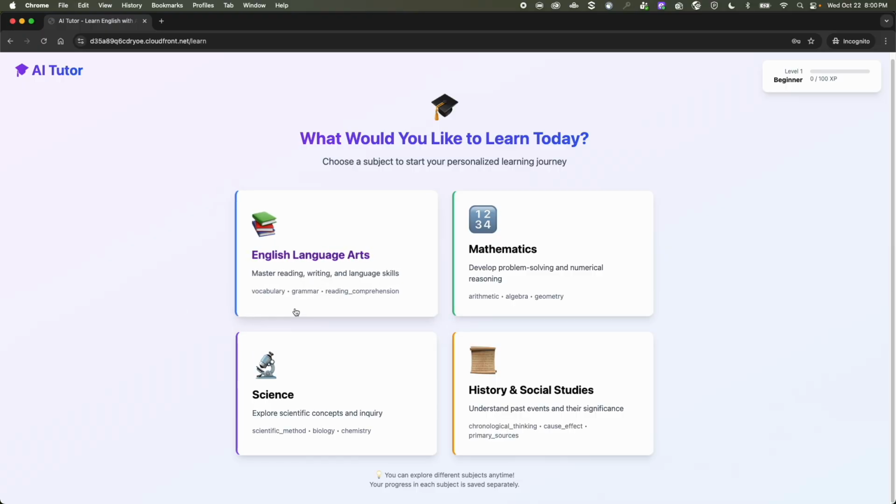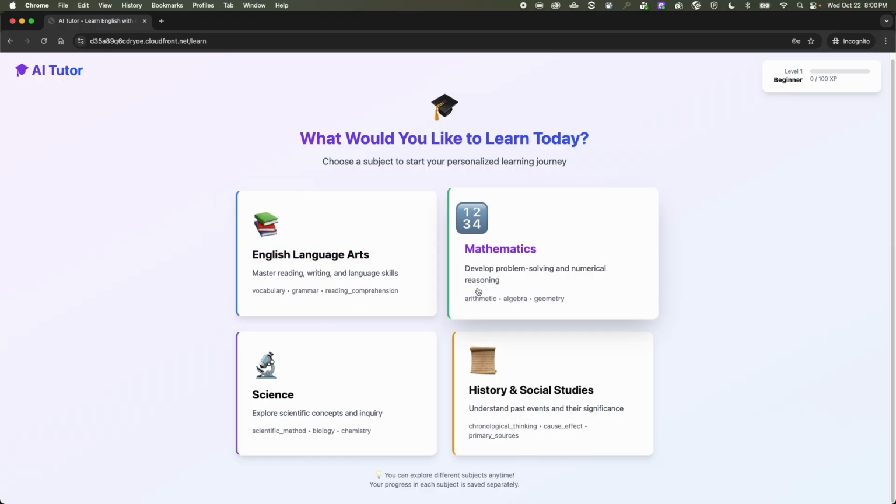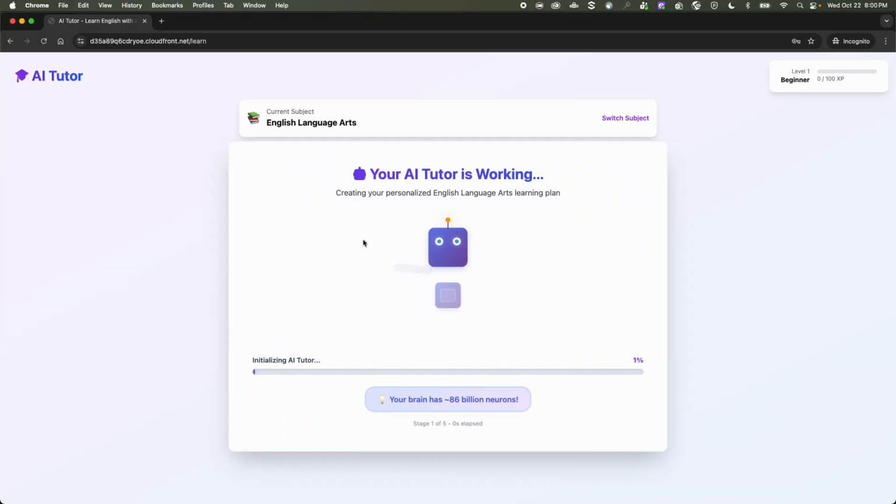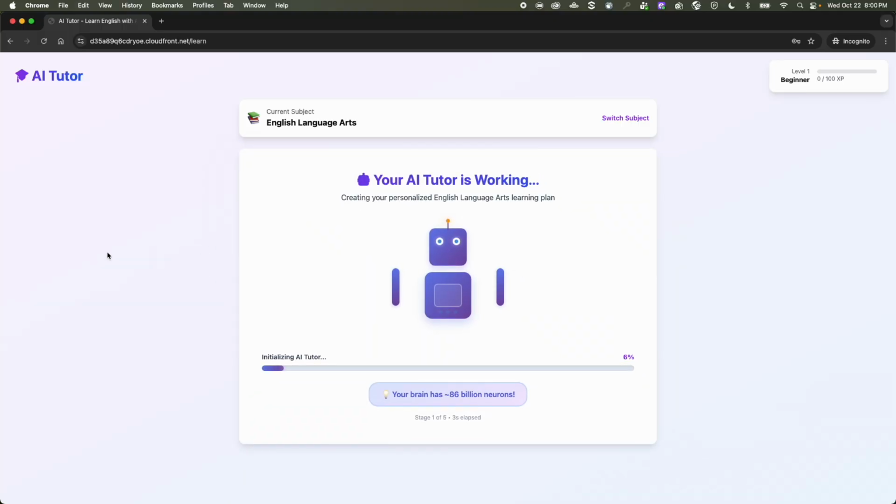Each time you log in, they can select a subject that they are interested in. We'll go with English language arts. This is where the AI is factoring in the grade, the interests, and the subject that the student selected to build a personalized learning plan.